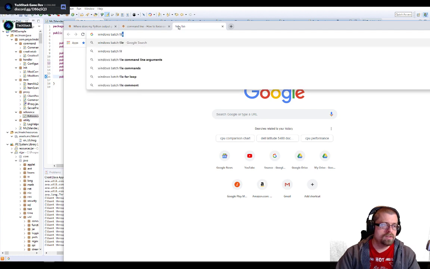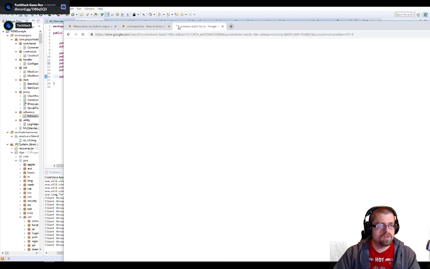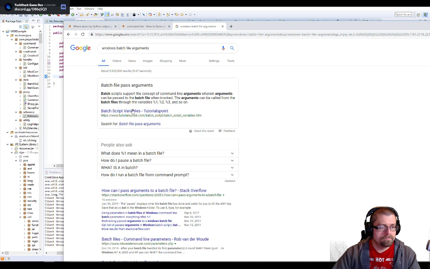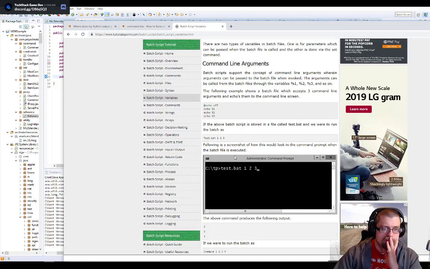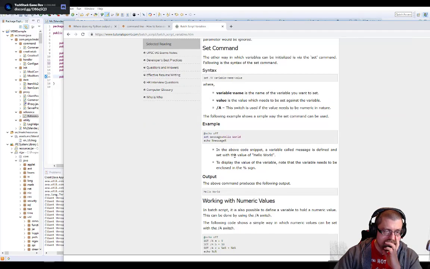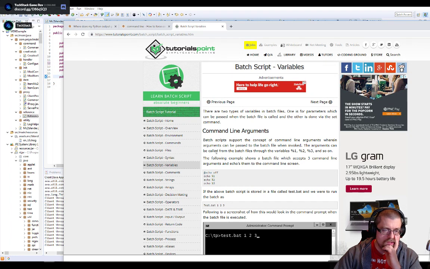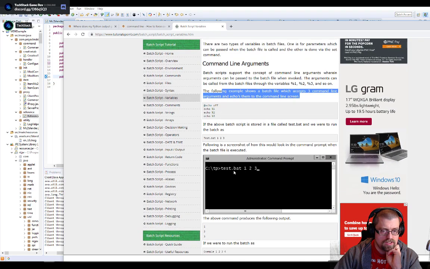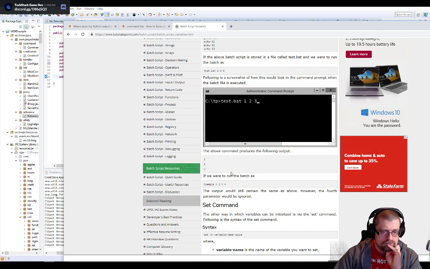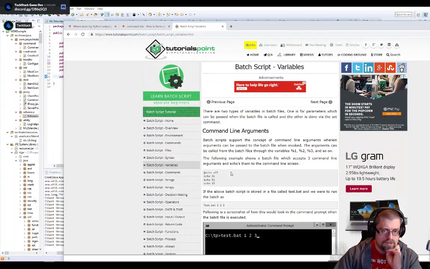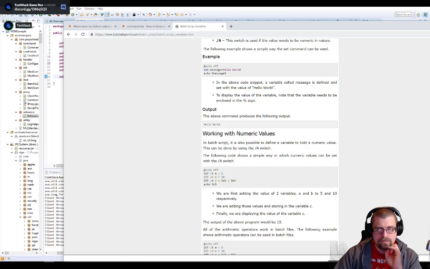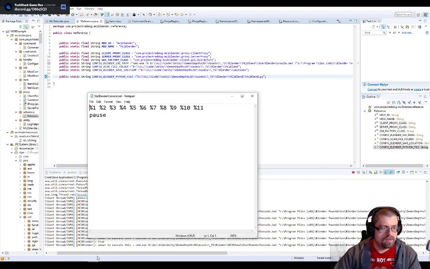Windows batch file arguments. What? Yeah, percent 1, 2, and 3. The arguments can be called in the batch file through variables %1, %2, %3, and so on. The following example shows a batch file which accepts 3 command line arguments and echoes them to the command line screen. Echo off, echo 1, 2, and 3. So we type that, and it will give this as the output. Apparently you need to know the number of arguments. That sucks. I mean, we'll know, unless I start changing it again. I think we said 7, wasn't it?